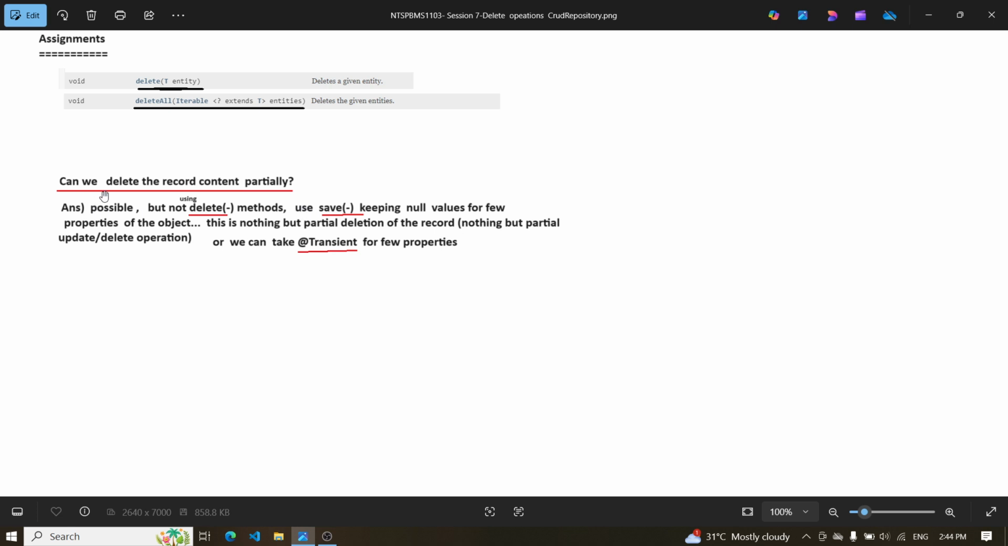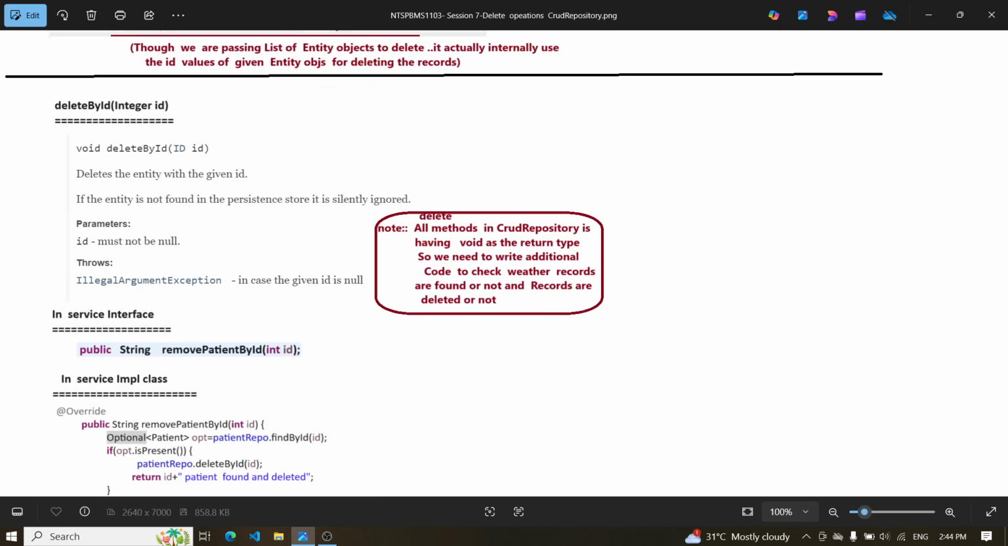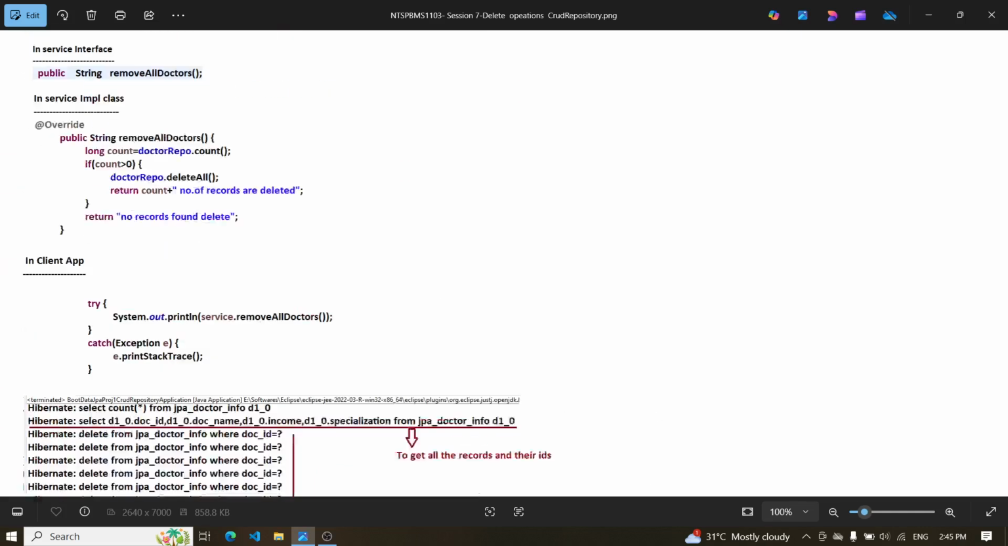Can we delete the record content partially? Possible, but not using the delete method. Use the save method, keeping null values for a few properties of the object. This is nothing but partial deletion of the record, partial update and delete operation, or we can take @Transient for a few properties. So this is the delete operation in CrudRepository.